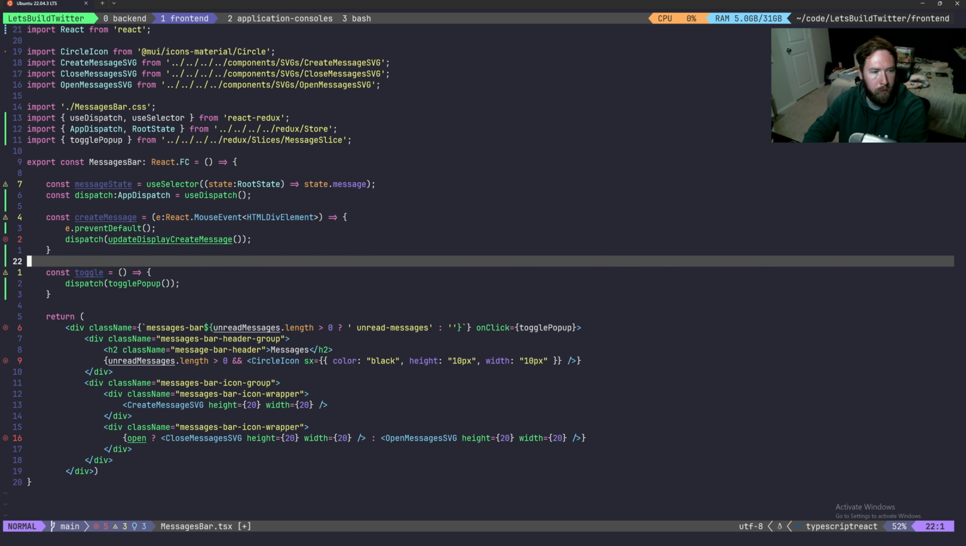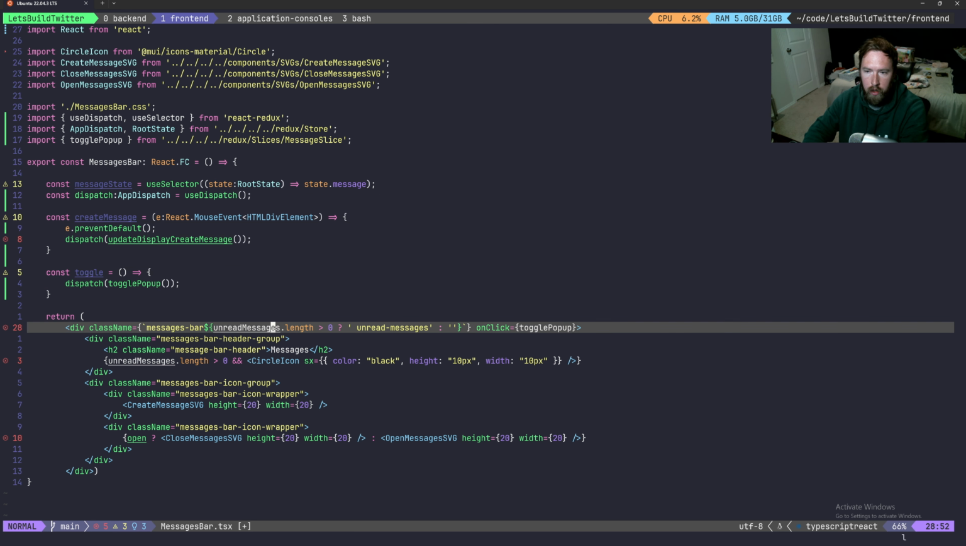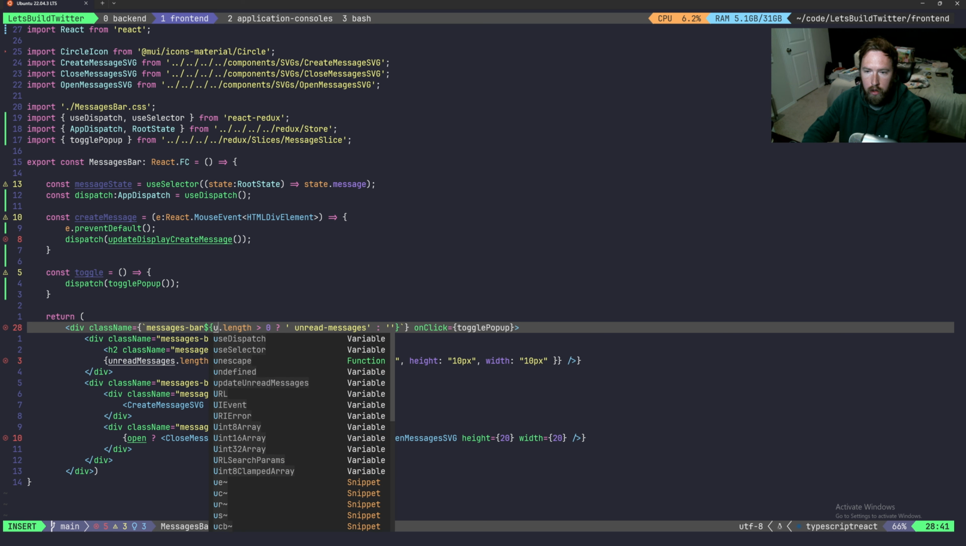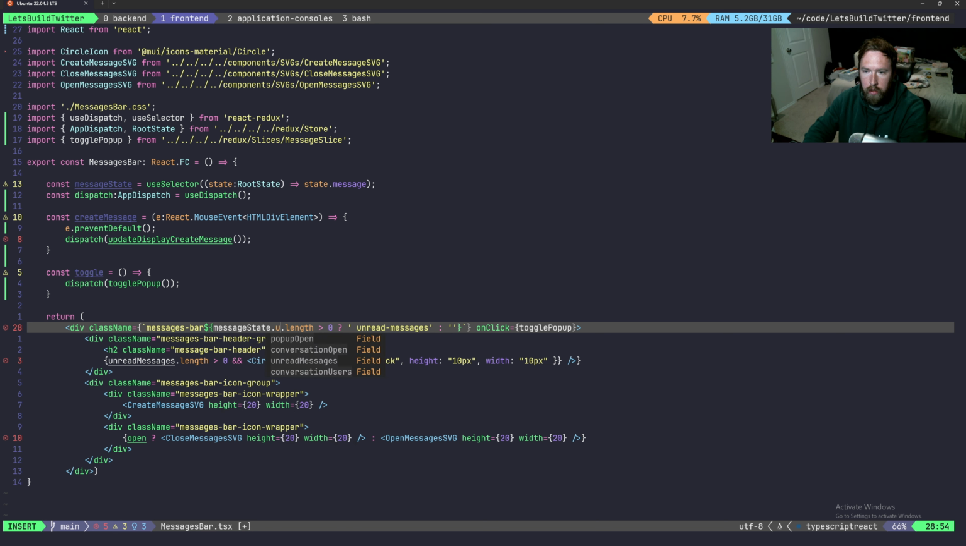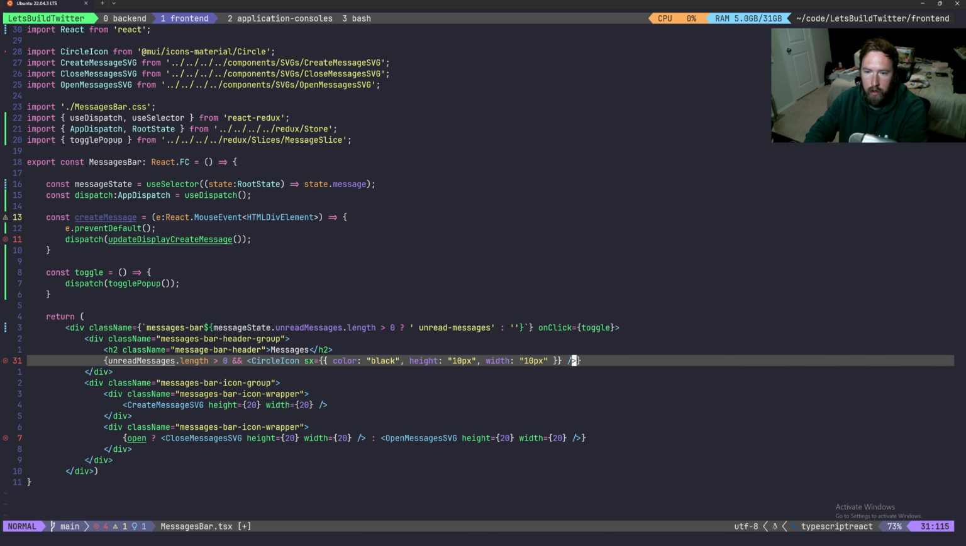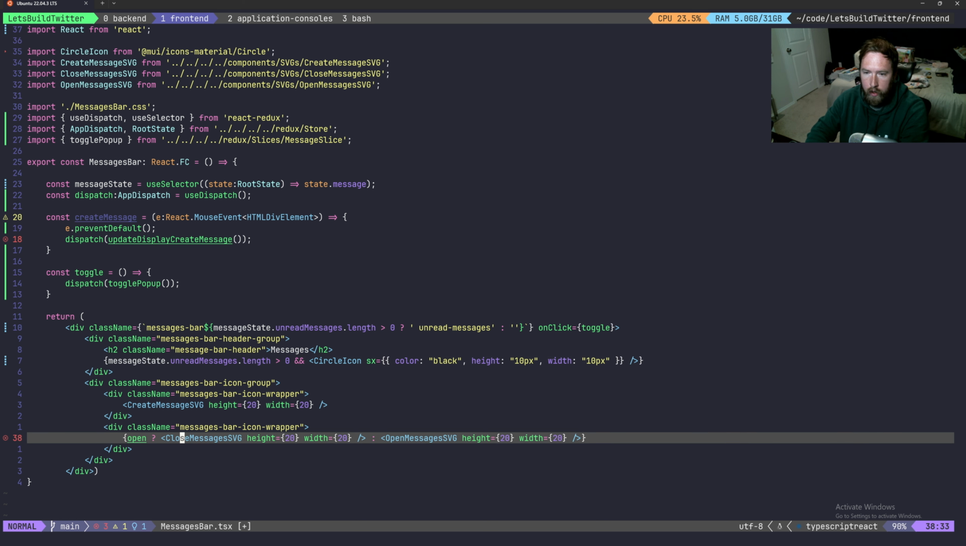So now let's go and just update this stuff. So here, unread messages.length is actually going to be our messageState.unreadMessages.length, and then toggle popup is just going to be toggle now. So let's go ahead and do that. And then here, once again, we will have our messageState.unreadMessages.length, and then finally we'll have our messageState.popupOpen?